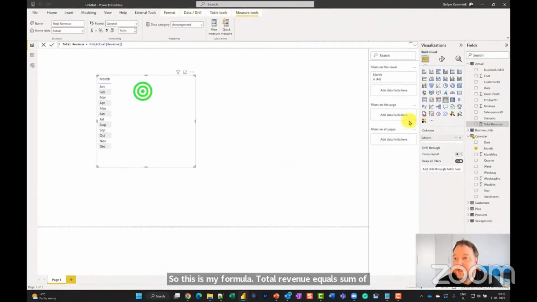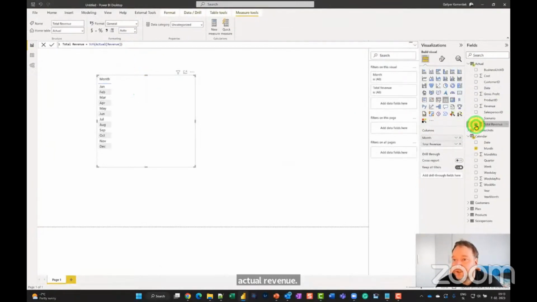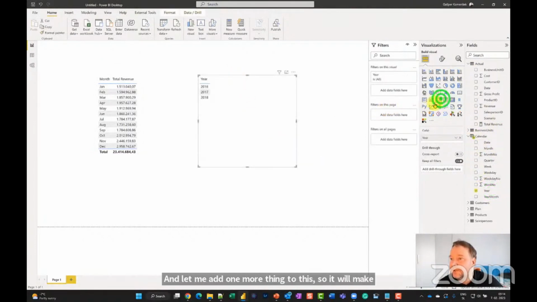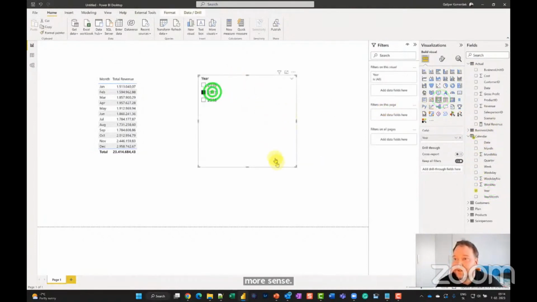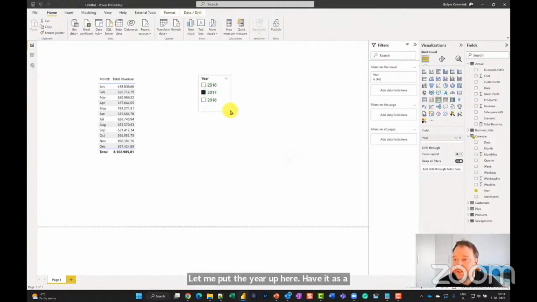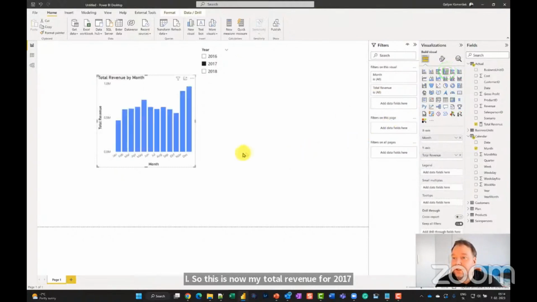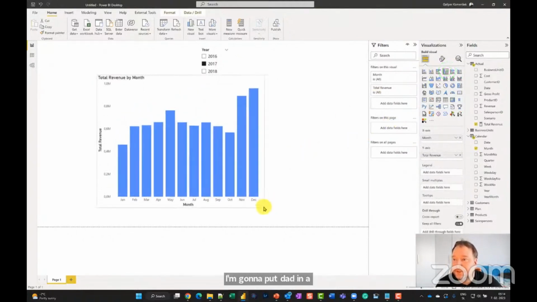And I'll just put it in here so we can see how it works. And let me add one more thing to this so it will make more sense. Let me put the year up here, have it as a slicer, and have a single year selected. All right, so this is now my total revenue for 2017. I'm going to put that in a chart like this.